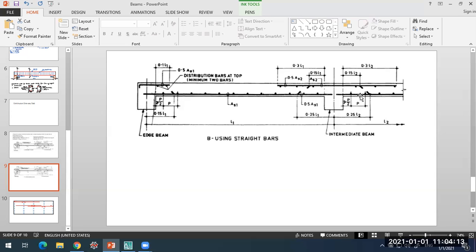Again, 50% has to be available. That is, we can go for curtailment of alternate bars. Now the top reinforcement: when you take up the top reinforcement, it should extend to a distance of 0.3 times the respective span of the slab. So 0.3 L1 or 0.3 L2 for an interior panel, and 0.3 L1 for the end panel, as shown here.